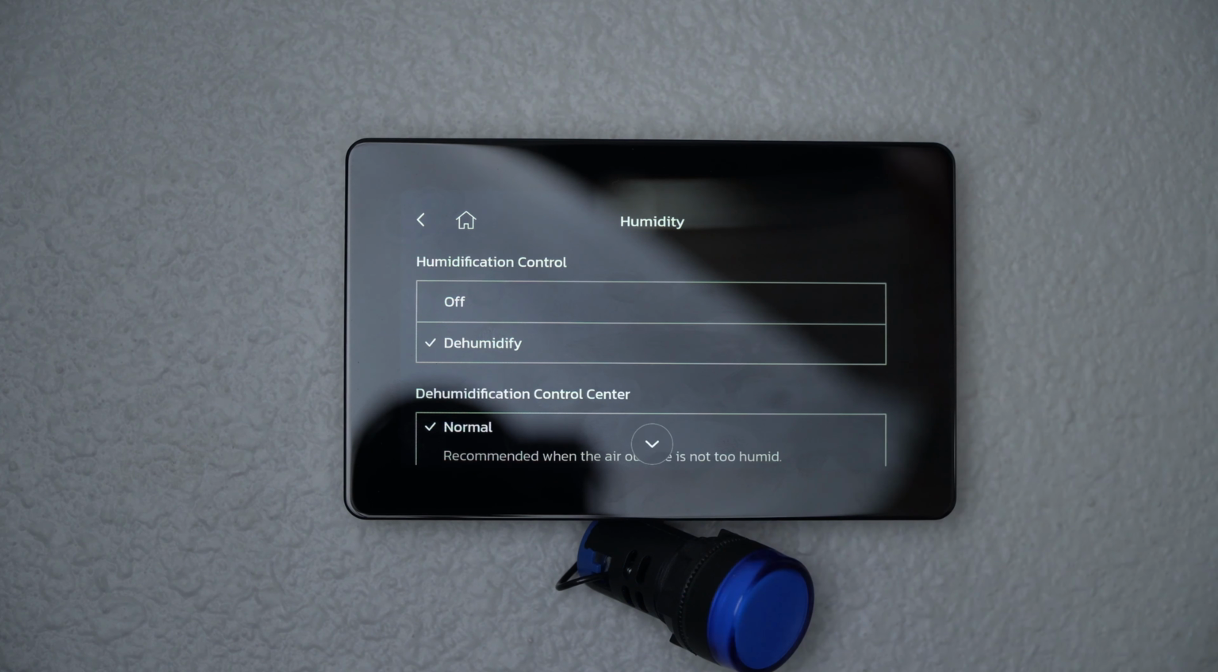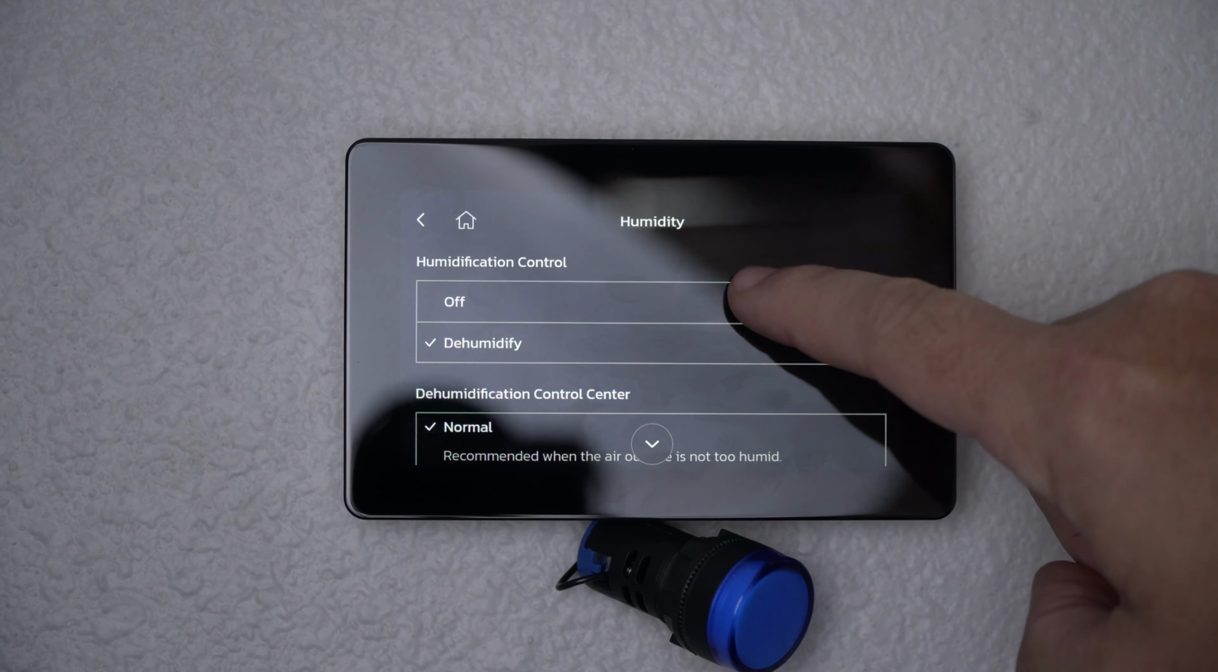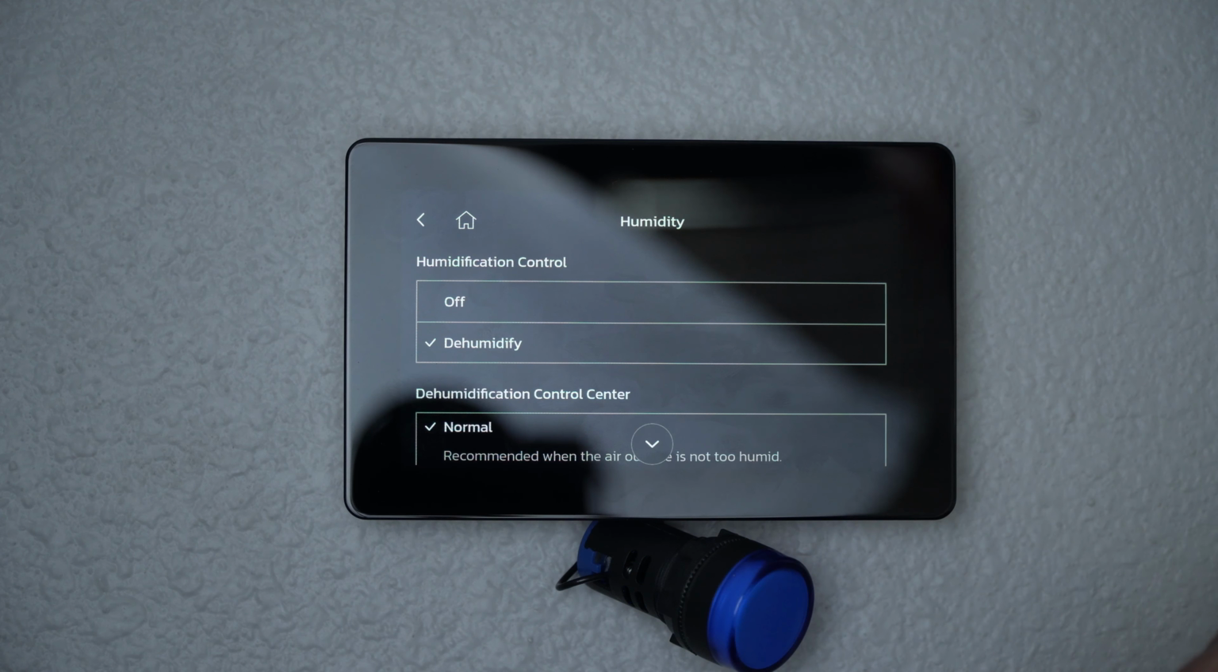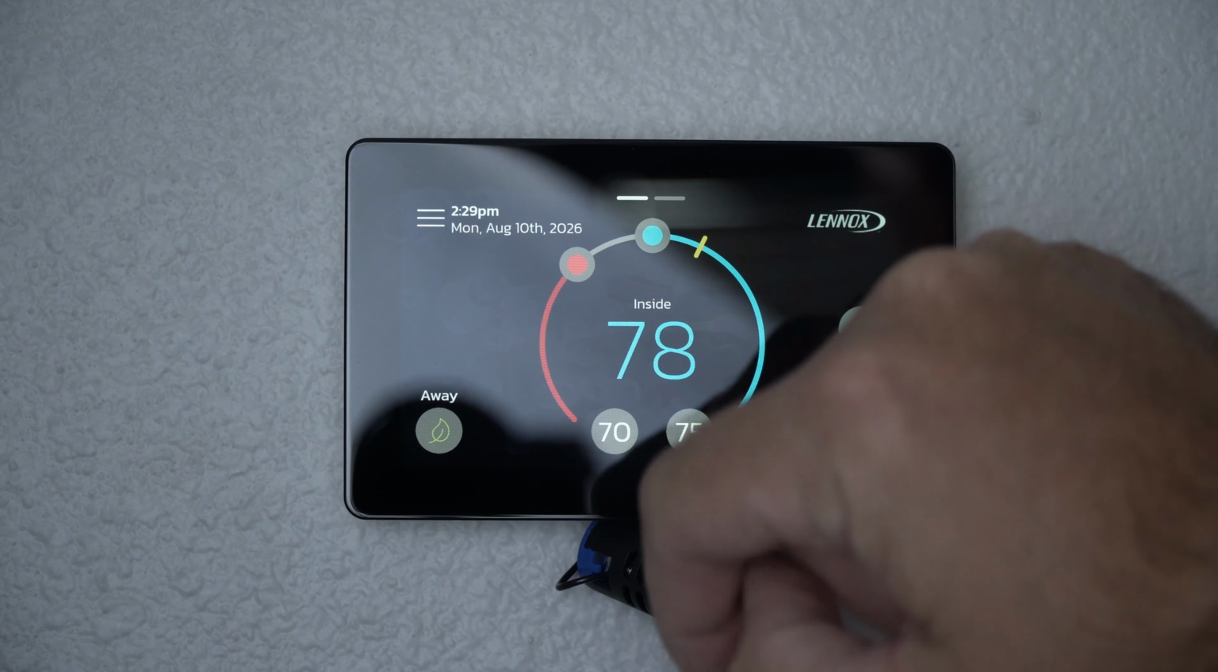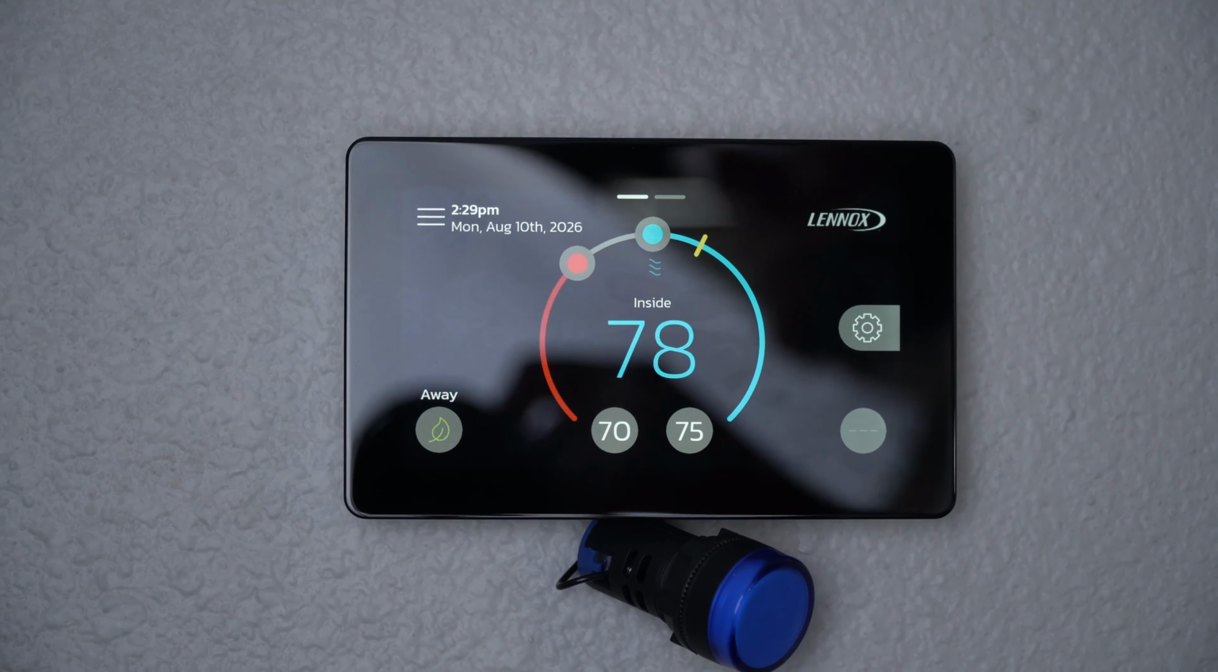So the point is, when we're not calling for dehumidification, DH has power. When we are calling for dehumidification, DH will not have power. That LED, of course, will not be installed on the wall. It's just purely here for demonstration today.